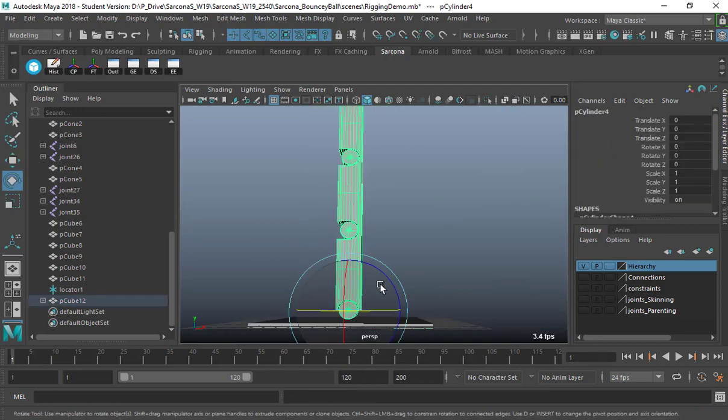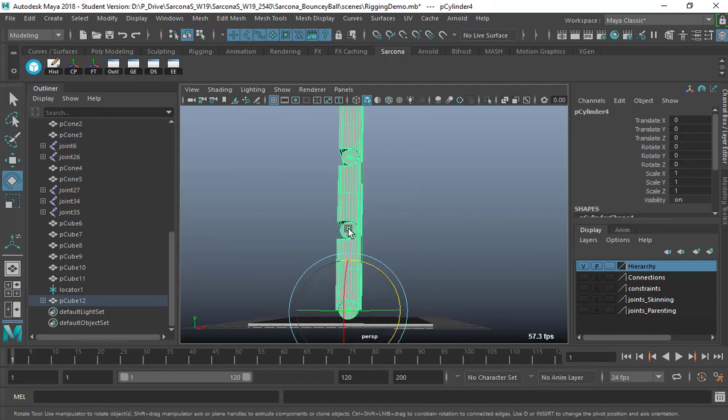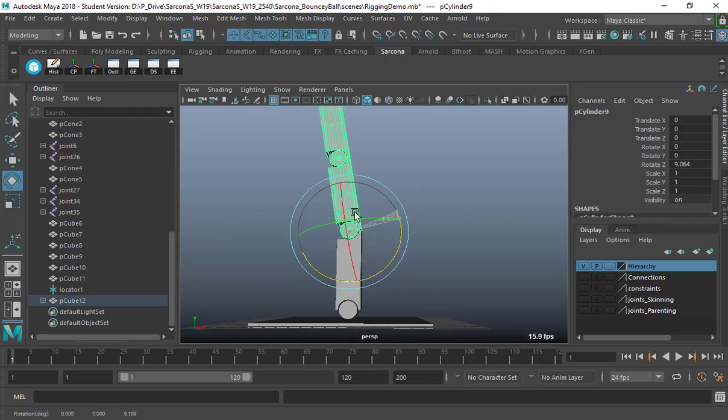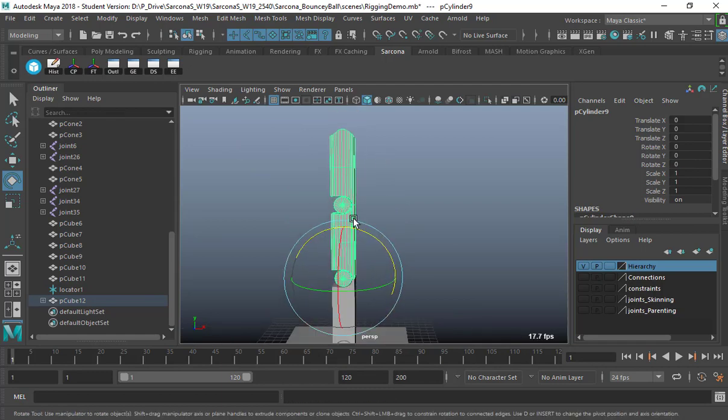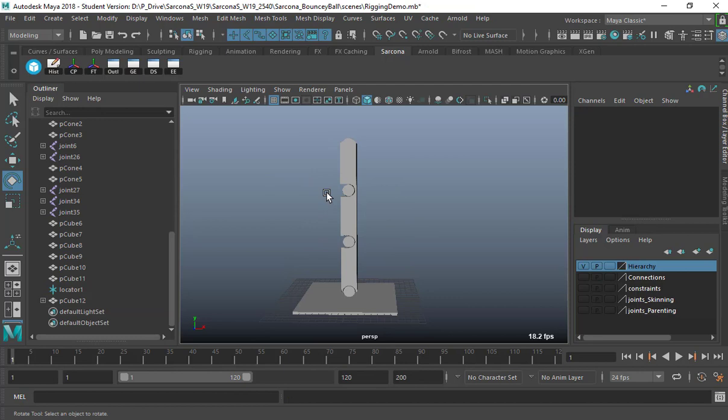I grab this bottom rotating piece and rotate it, and you'll see that everything rotates above it. If I grab this one and rotate it, everything rotates above it. And if I grab this one and rotate it, everything rotates above it. Okay? So this is a hierarchy. Everything that you animate will have some sort of hierarchy to it, where one item will control another item, will control another item, will control another item.